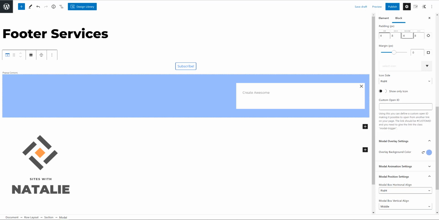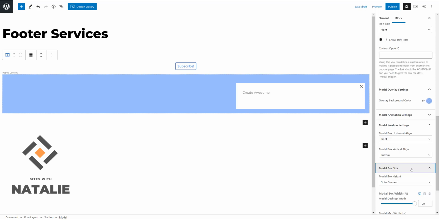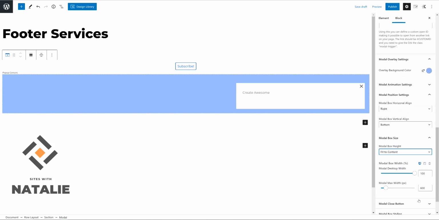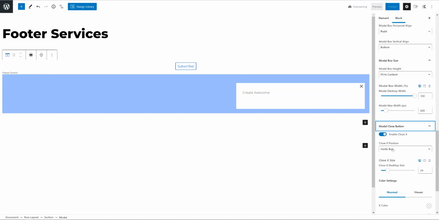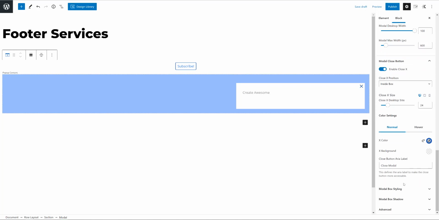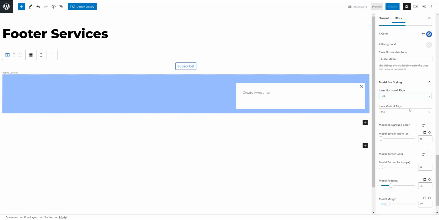Scroll down and find the modal box size and height. I set mine to fit the content. Below, the width is 100 and the max width I set to 600. I enabled the modal close button and placed it inside the box. You can also set it outside the box. And the size I set mine to 24 pixels. In modal box styling, I set the inner horizontal alignment to the right, and the inner vertical alignment I defined to the top.